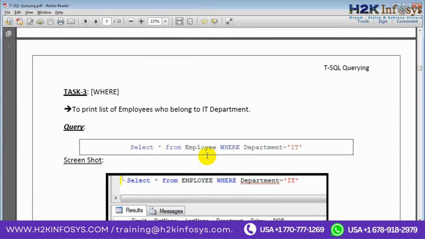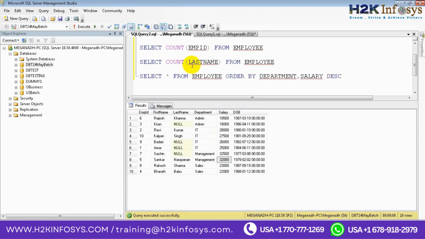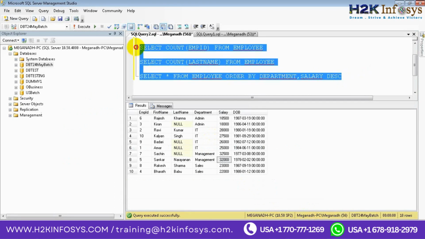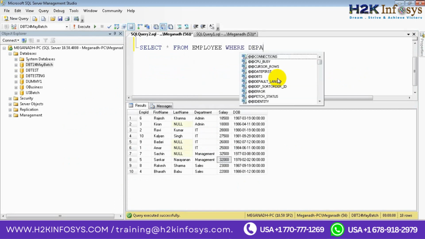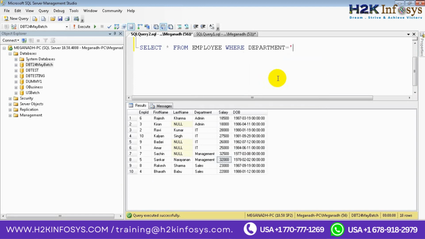If I want to retrieve only those employees who belong to IT department, what is the query to do that? We need to use the where condition. So if I want to see the employees who belong to IT department only, I need to give select star from employee where department is equal to IT. Okay, so I need to use a where condition.